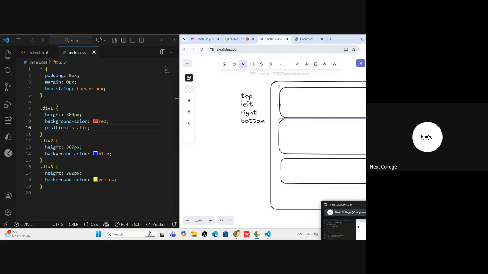Okay, but once you are making use of static position, you will not have that power by default, because static position doesn't have the power to move these things around based on this power that we have here: top, left, right, bottom. So once I'm making use of static, you won't be able to do that.